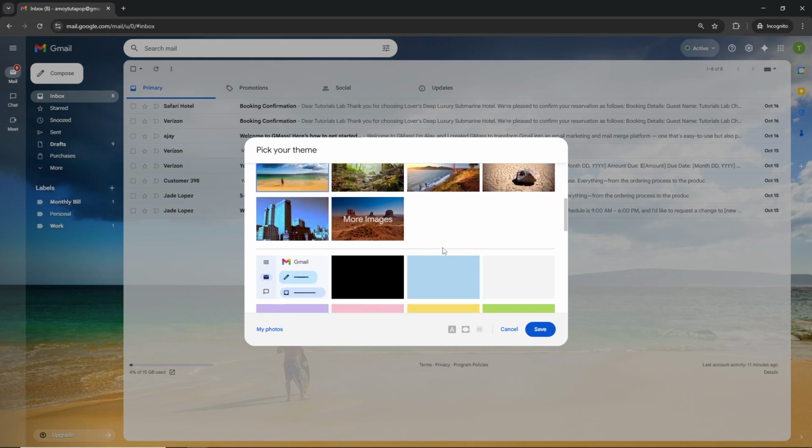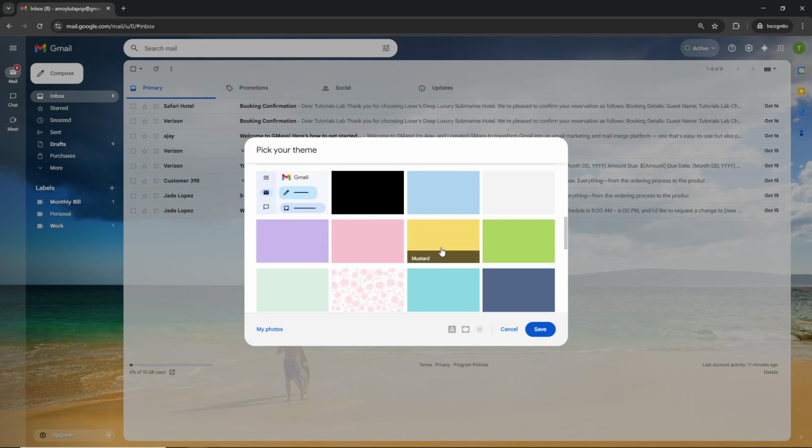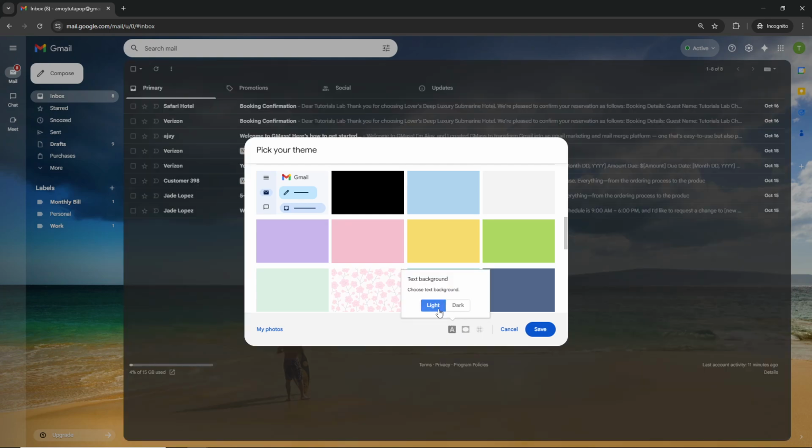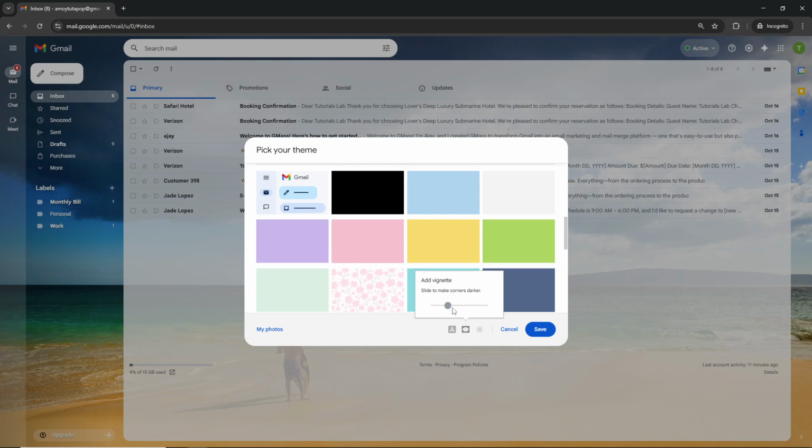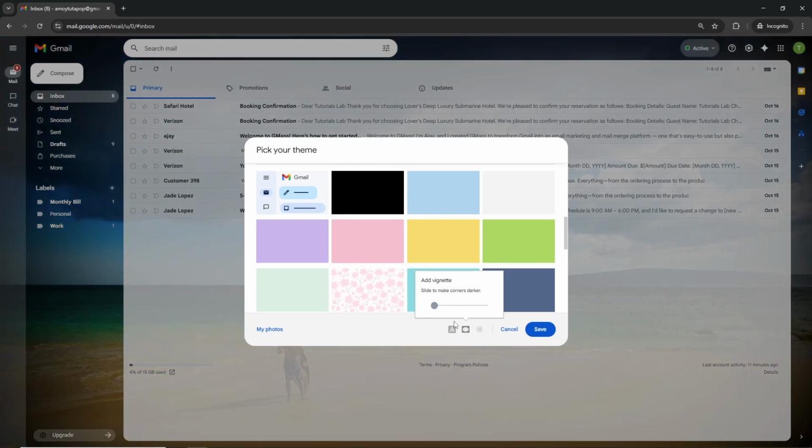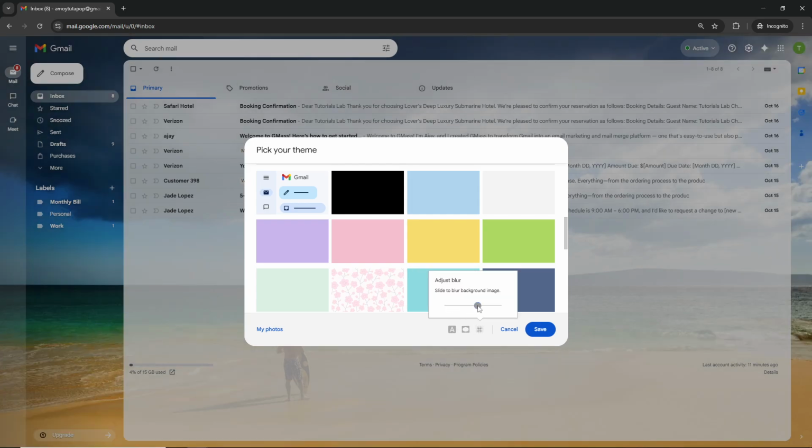If you want more control over the look, scroll to the bottom of the theme window. Here you might find extra options like text background, which lets you toggle between light and dark text areas. There's also vignette, which darkens the corners of your background for a subtle focus effect, and blur, which softens the background image so it doesn't distract from your emails.